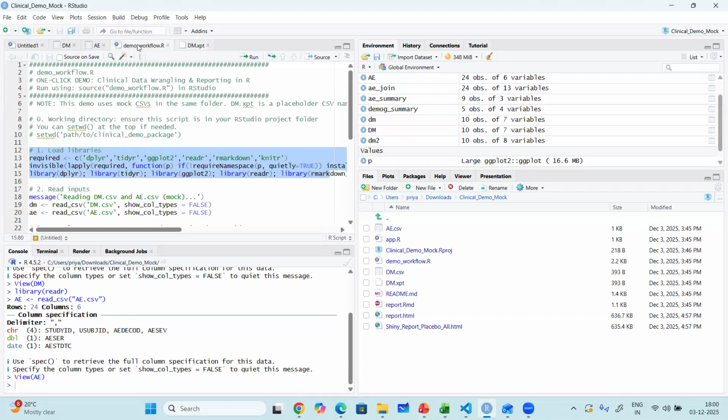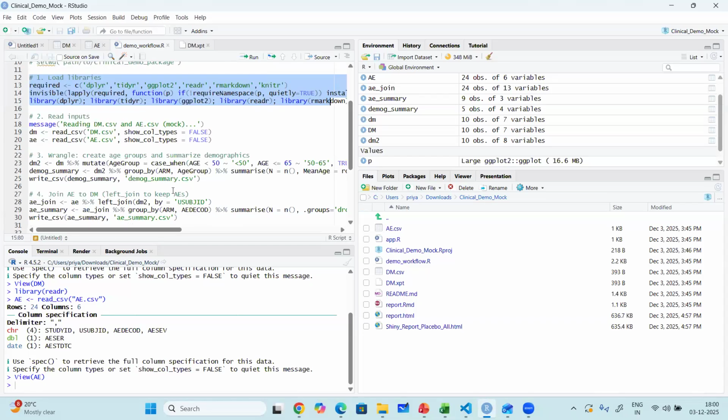Here we are doing the data wrangling part, right? We loaded the required libraries, we read the inputs, and we wrangle the demographics, basically creating the groups and building a demographic summary table, let's say grouped by treatment arm, age group, etc. Right? So why is this being done? Demographics is the first table every clinical report really begins with. That's like the basic, right?